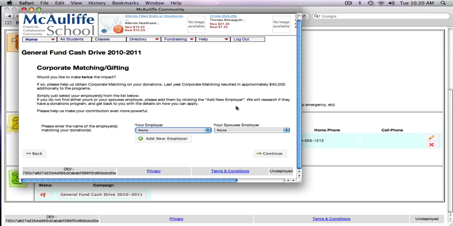An important point is that we know that there's matching that happens at these companies. This process does not automatically make the matching happen. And that's going to depend on your employer, and we'll need to provide some additional instructions potentially for how to do that. There's some places where you can go to do that.